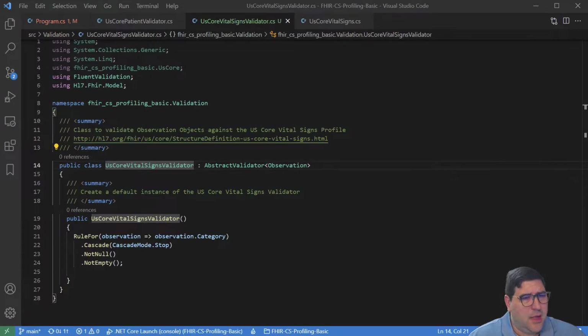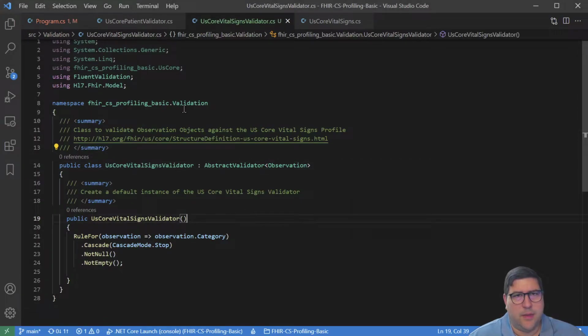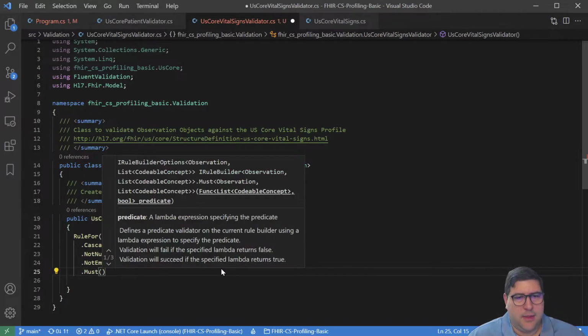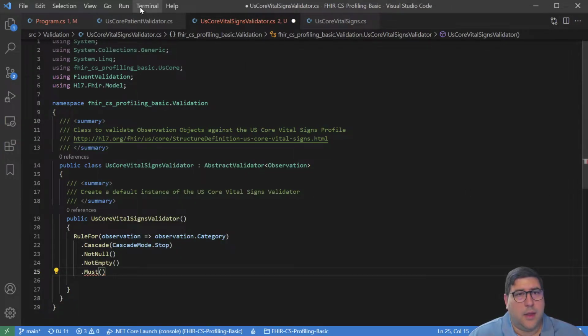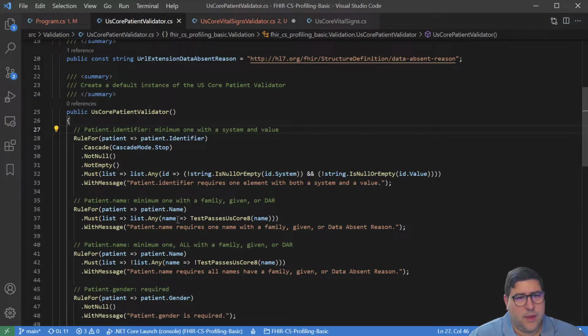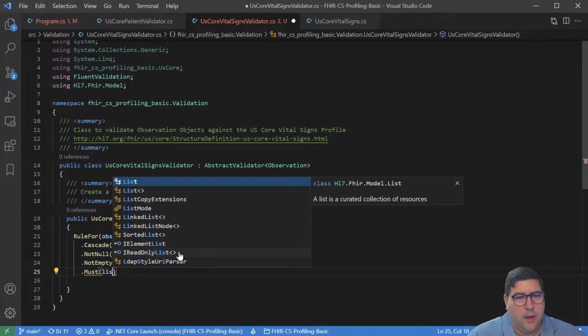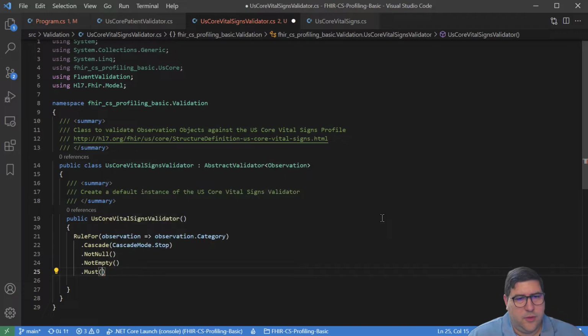And so it might not be terrible to dive through some of this and just say, what would that look like? Well, within category, we need a must. And do we have something that's similar? Must, list any. Yeah, that's close enough. So let's do categories.